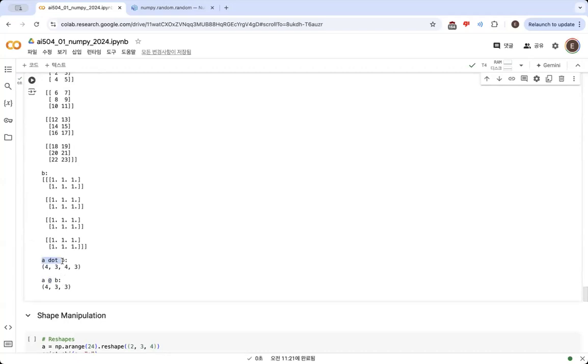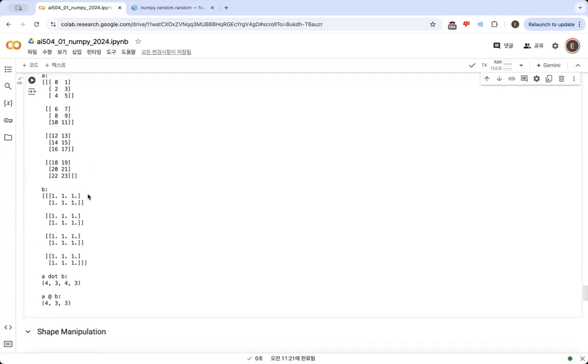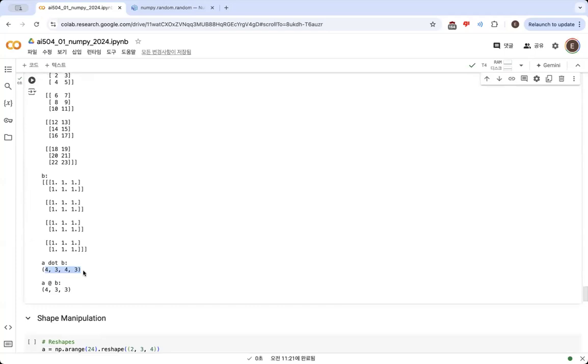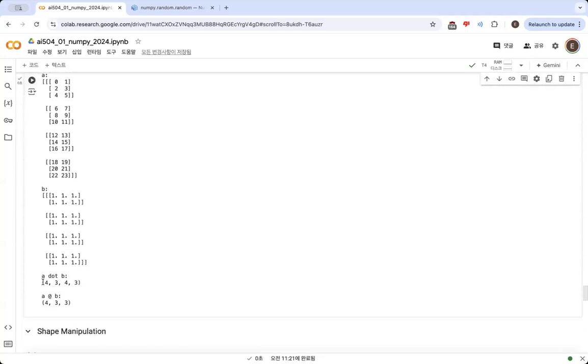If you use a dot b between 4 by 3 by 2 and 4 by 2 by 3, you will get a weird shape like this, 4 by 3 by 4 by 3. I imagine what is happening is there is a 2 here and a 2 here, so something is happening along these twos, and they're just somehow merged or canceled out, and you get 4 by 3 by 4 by 3.